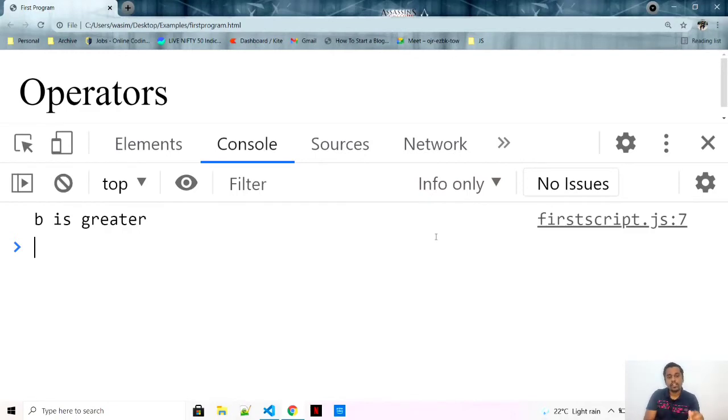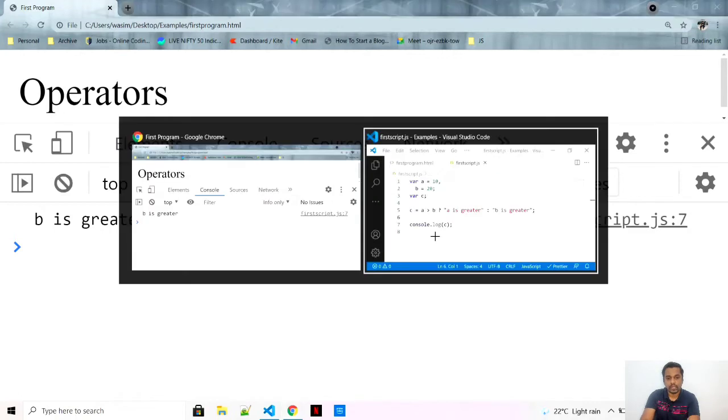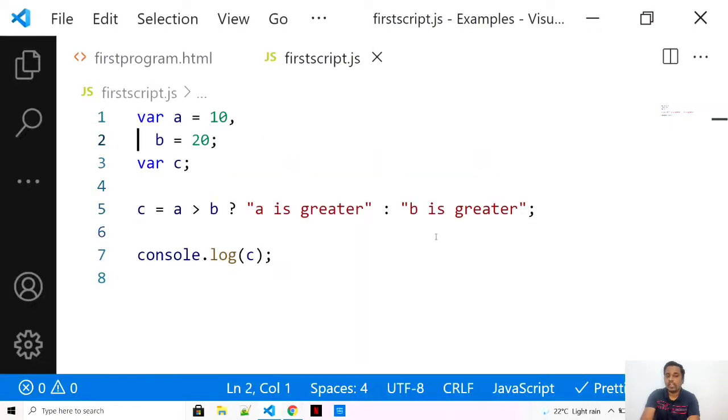But for now, the ternary operator works in this way. Let's increase the value of a. Let's say I make it 100. By default now, 100 is anyway greater than 20. So again, if I try to run this program, a is greater than b. Yes, now my answer is true.